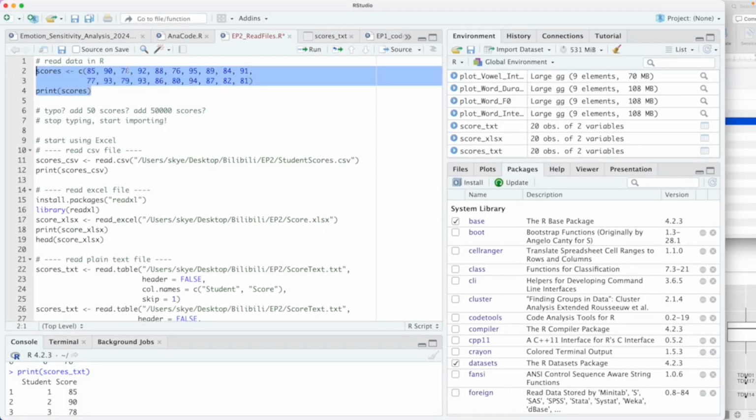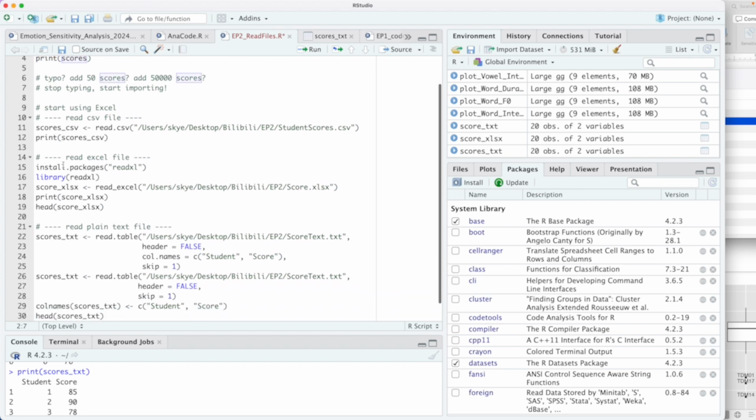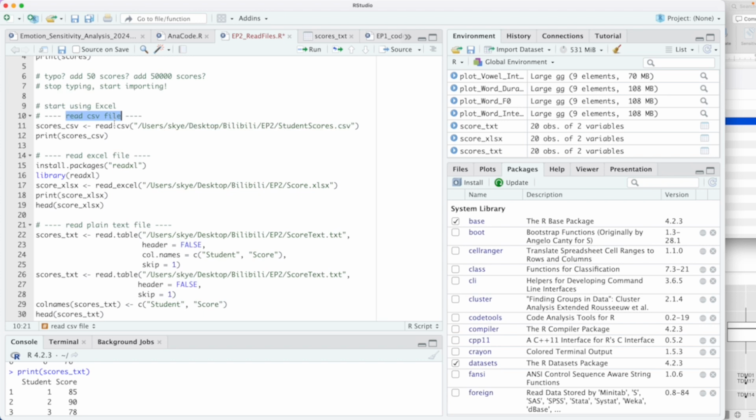First, I introduced you to how to manually input a list of numbers into a variable, and then I introduced you to 3 methods to feed data in different data formats, where you save your data in a CSV file, an Excel file, and a text file. And which file type do you work with most? The CSV, Excel, or the text? Please drop a comment here.